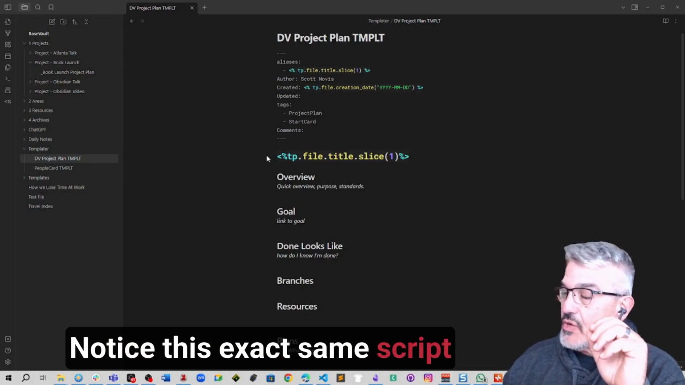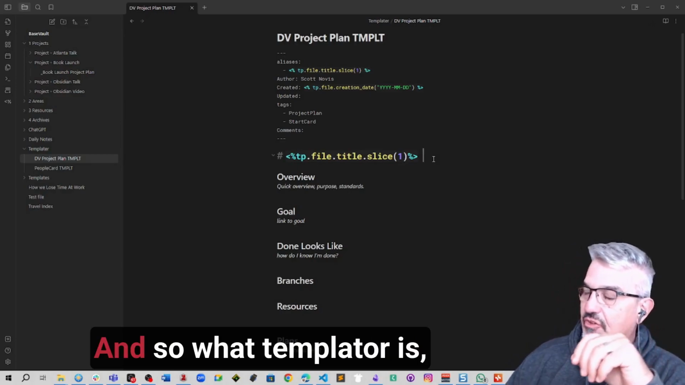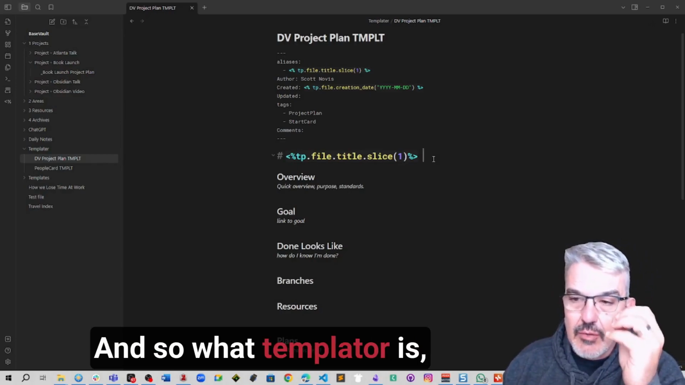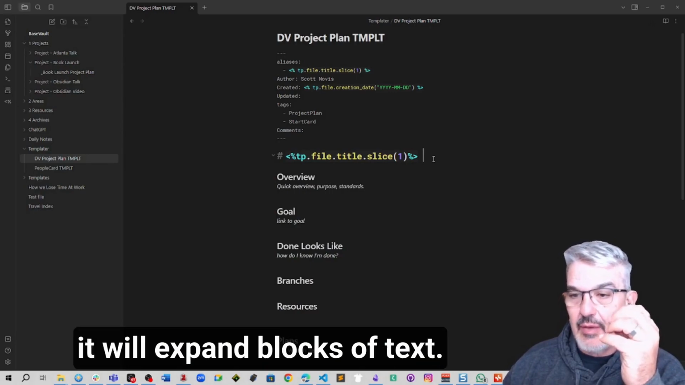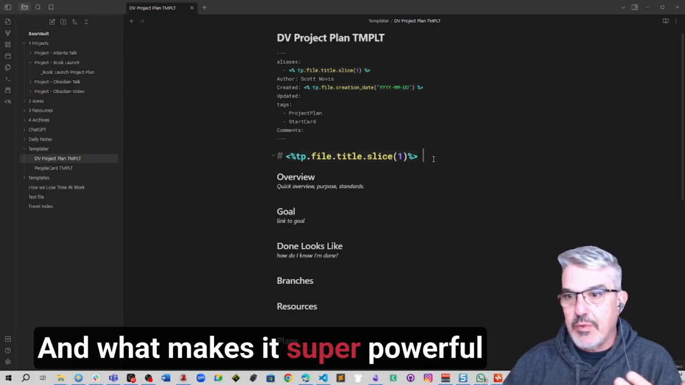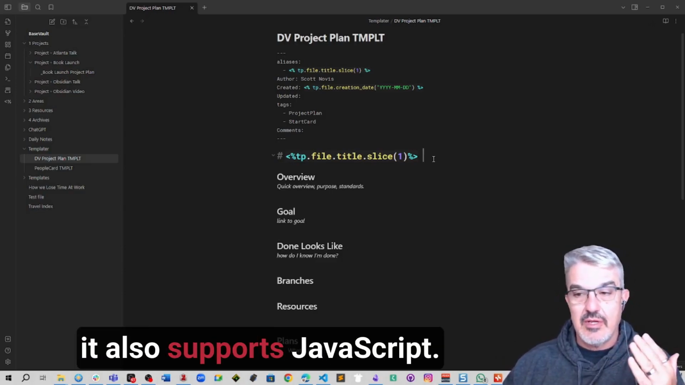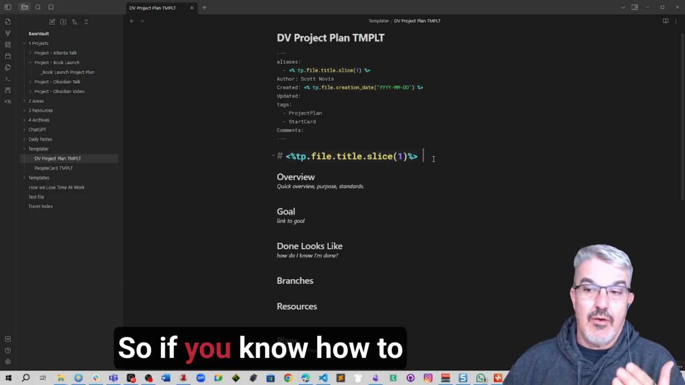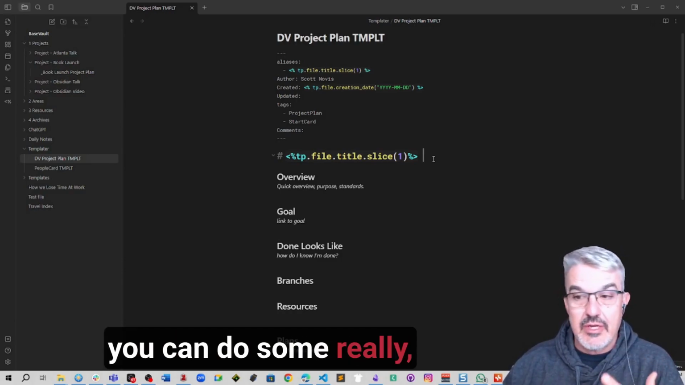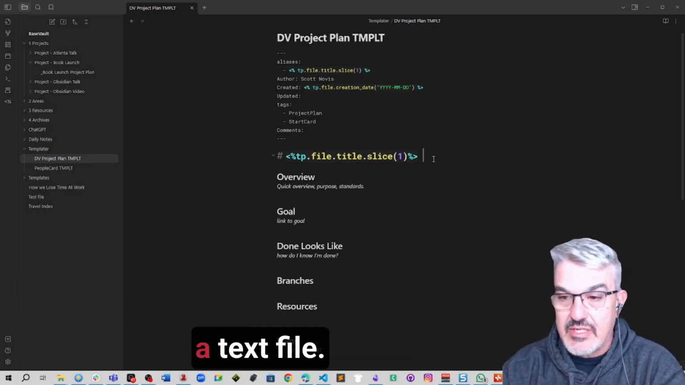Notice this exact same script gives me my level 1 header. And so what Templater is, as a template tool, it will expand blocks of text. And what makes it super powerful is not only does it provide its own functions, it also supports JavaScript. So if you know how to code in JavaScript, you can do some really, really powerful things when you expand a template into a text file.